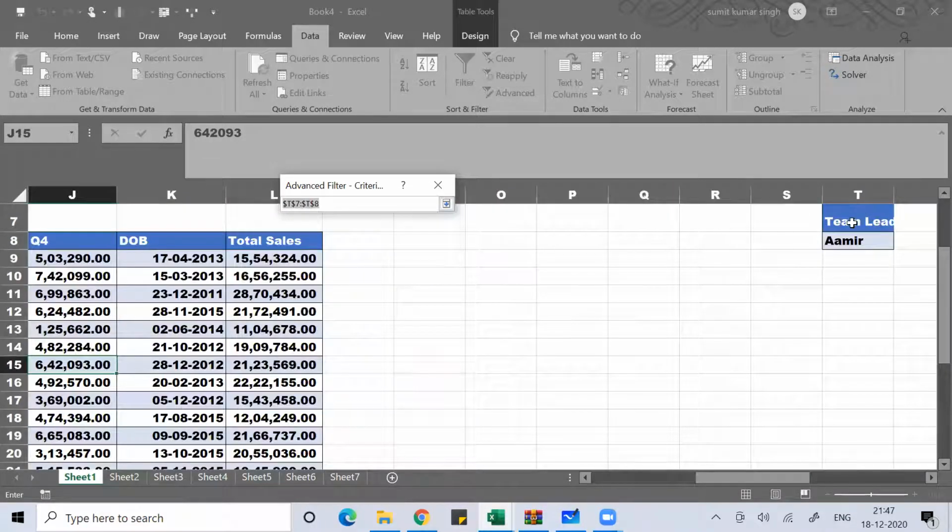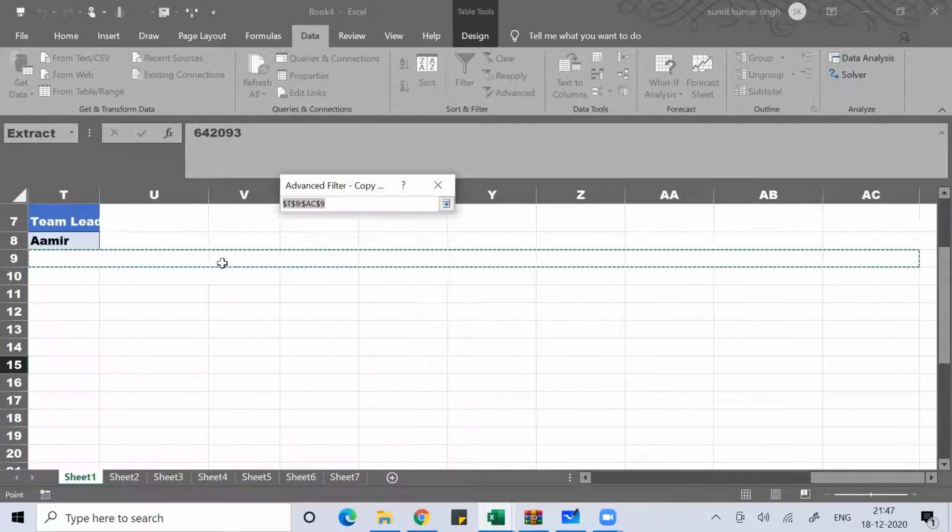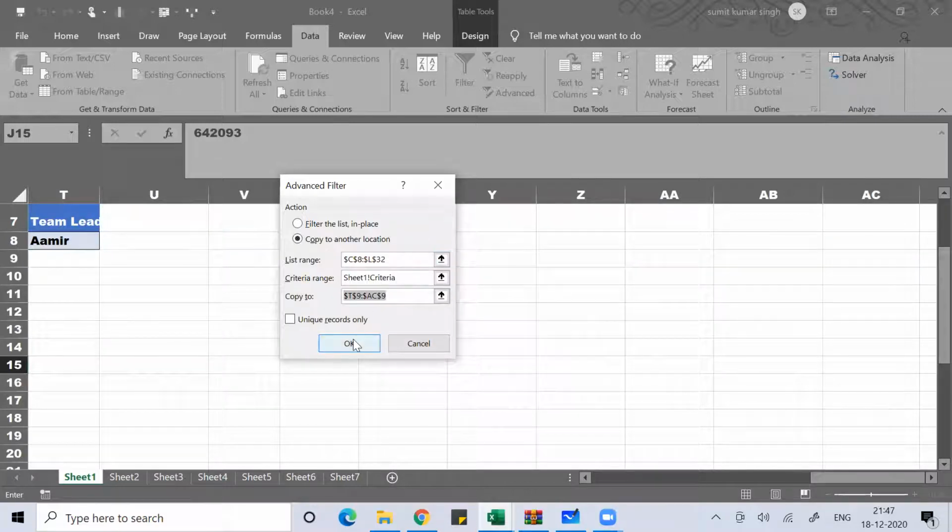Criteria range, what is my criteria range? Team leader Amir, this is my criteria range. Okay, then you copy to another location. Where do I want to copy it? I want to copy it here. Okay, then okay.